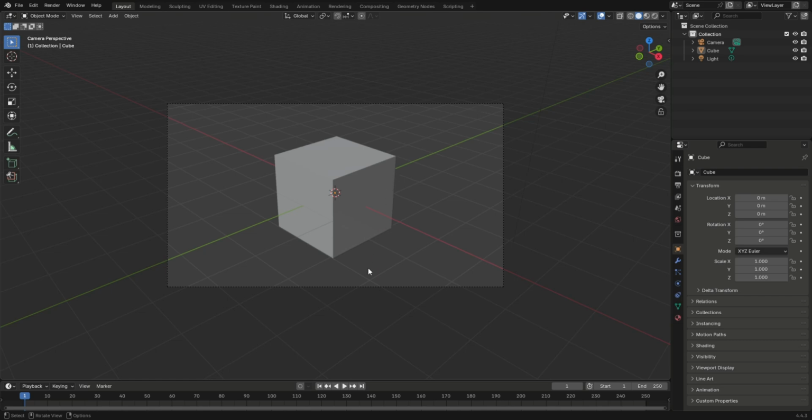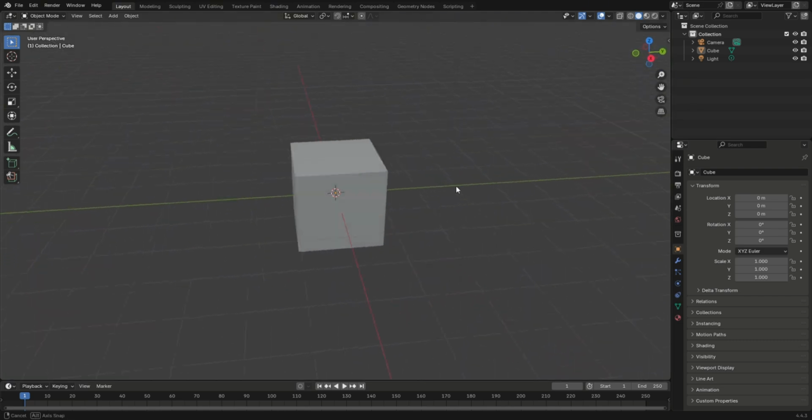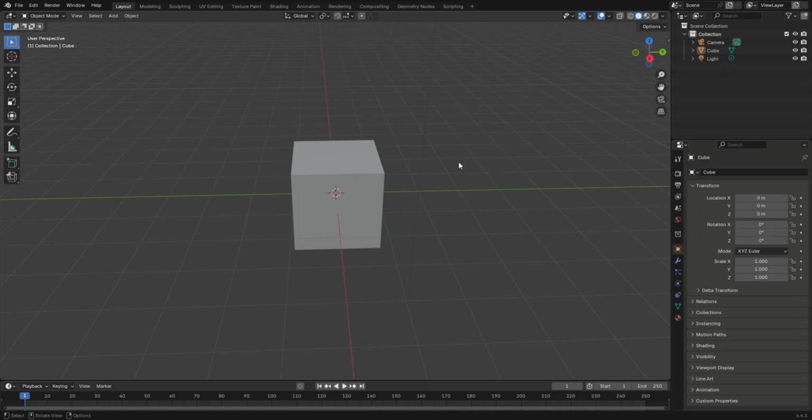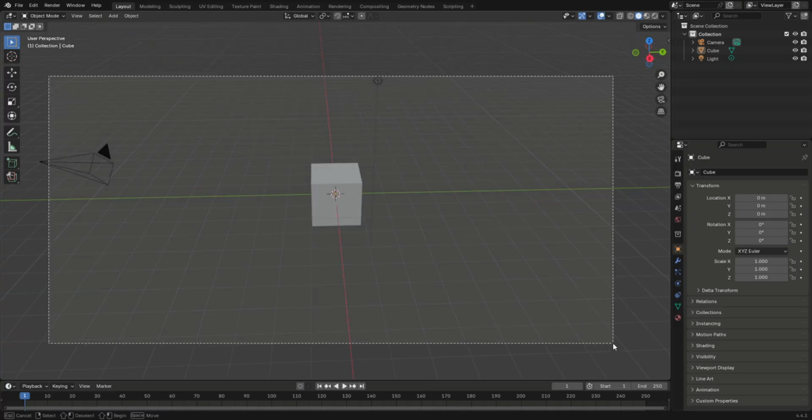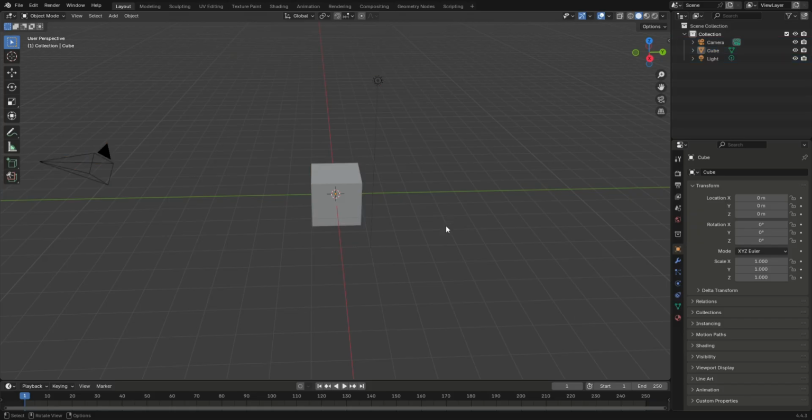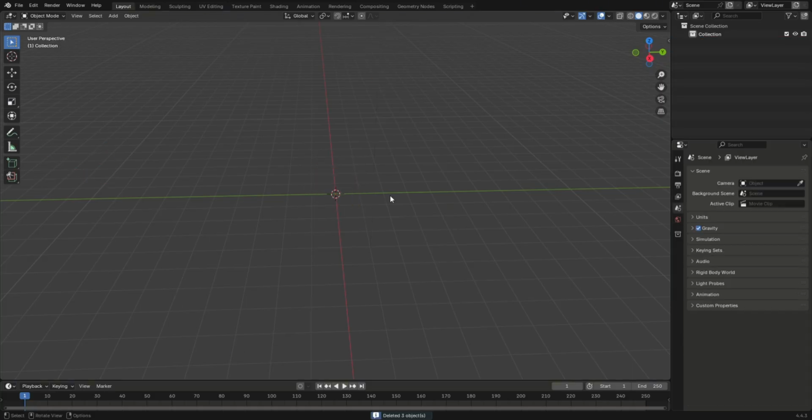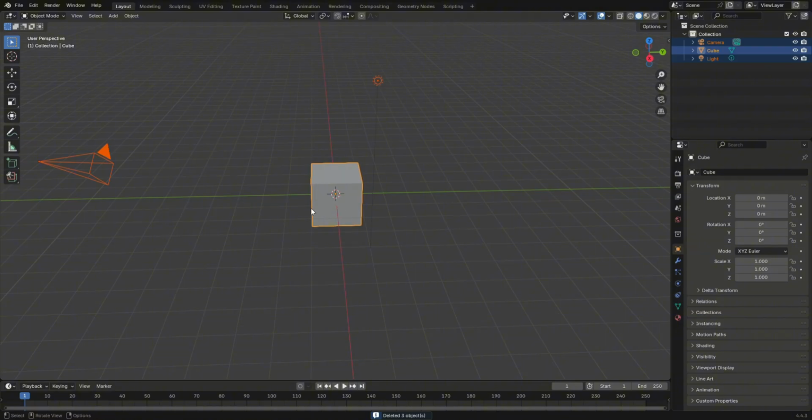Hello, so today I'm going to be showing you how to do Blender. First, you can press A on your keyboard and then everything's going to be selected, and then press delete. But if you don't have the delete button, oh wait, you can press X. Delete objects, delete selected objects, delete.